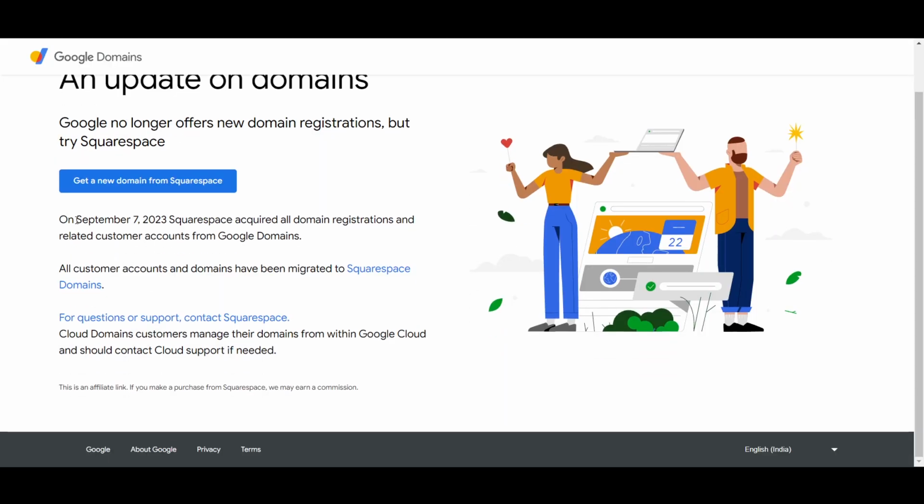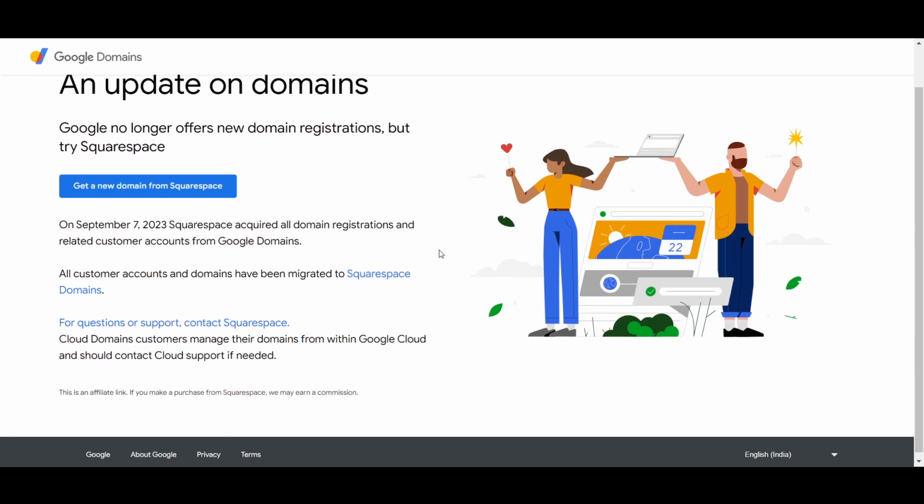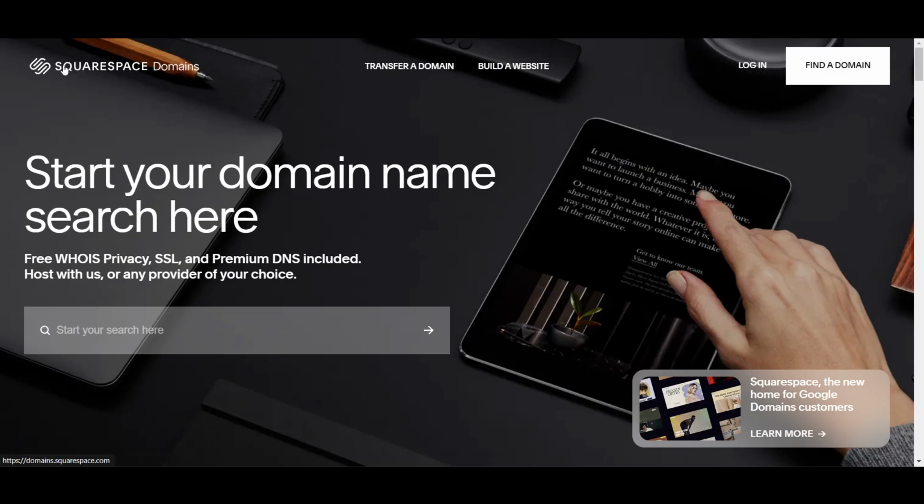Automatically you will see a notice that on September 7, 2023, Squarespace acquired all domain registration and related customer accounts from Google Domains. In simpler terms, Google Domains has been transferred to Squarespace Domains. So we will no longer be able to use Google Domains from now on. But if you want to go with Google Domains, you have to click on Squarespace Domains here. Now you will be automatically redirected to Squarespace Domains.